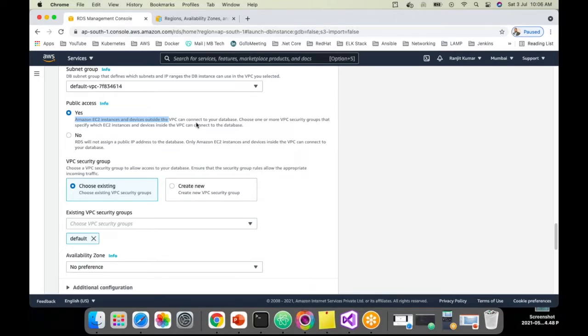That we'll see in action after this creation. I'll show you how we can set up this security to access your private database.